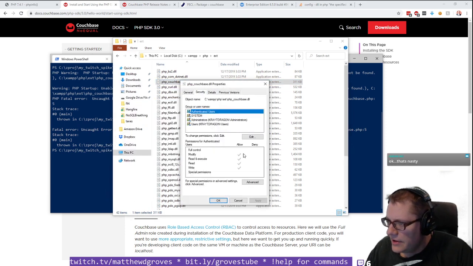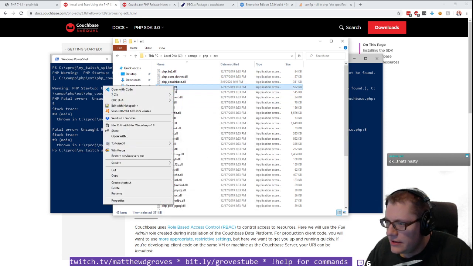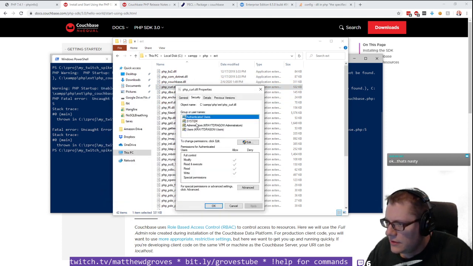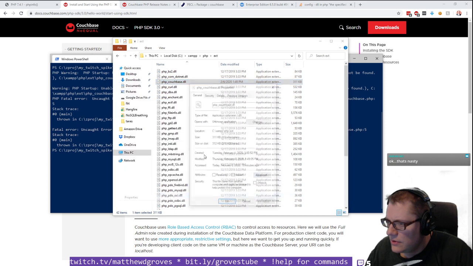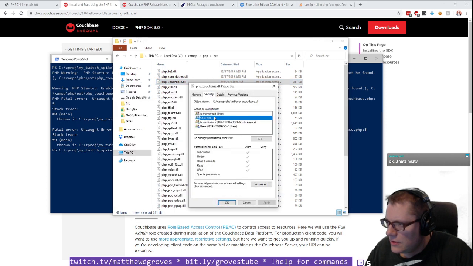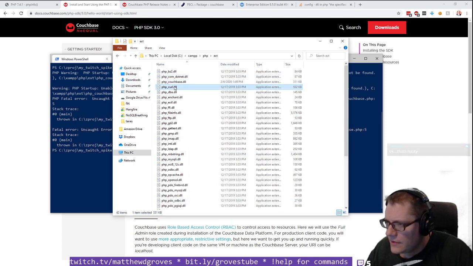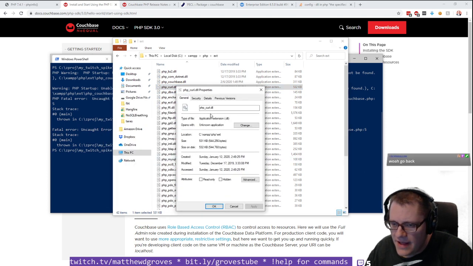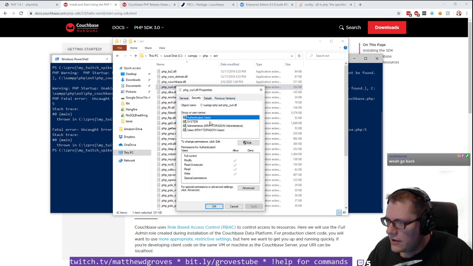Let's see. Security. Okay, so users only has read and execute and read. Well, this one, yeah, it looks to be the same. System has full control. Administrators has full control. Okay, system doesn't have full, or, yeah. Yeah, authenticated users is the same. I don't see the difference there. Okay, that's nasty. Whoa, go back. Go back to what?